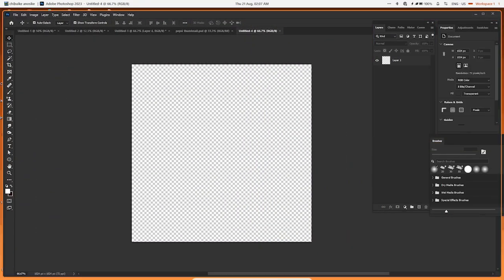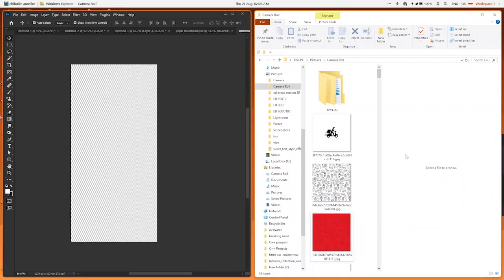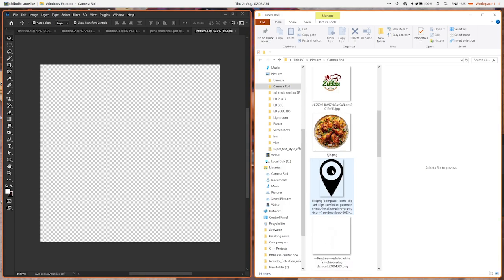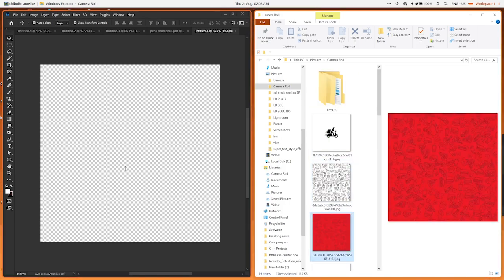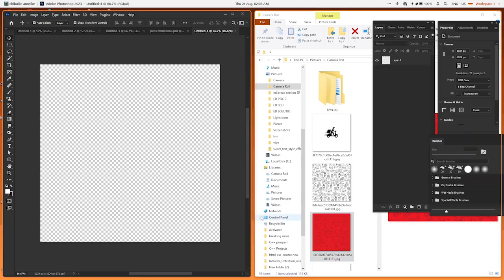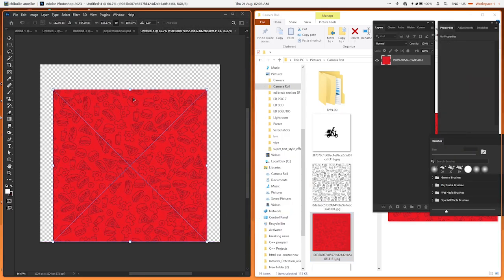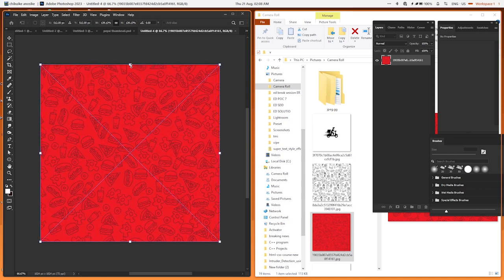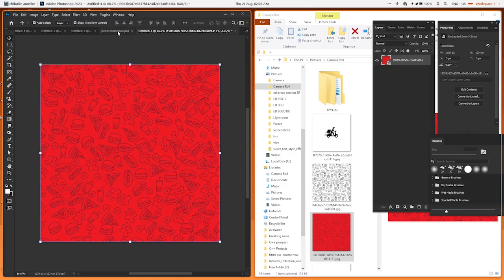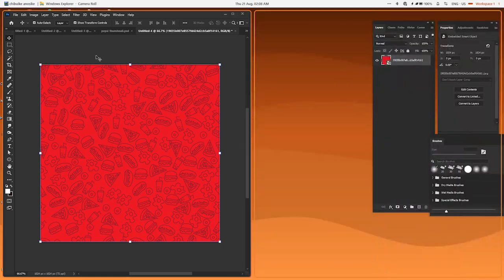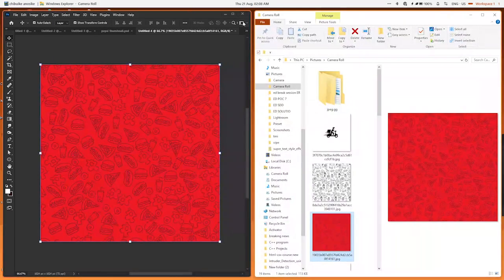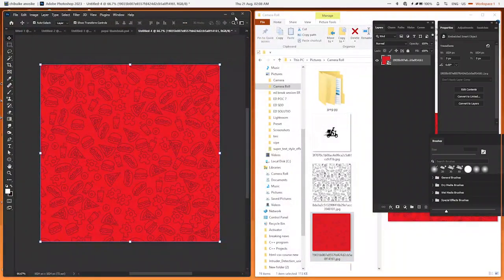Alright, so now the first thing I want to do is import my background. So let me just go to my resources and import my background. I'm going to be using this. I'm going to drag this and drop it inside Photoshop. Let me just increase it. Increase here also. Alright, so the next thing I want to do is change the color. So I'm going to adjust the hue on this. Alright, so I'm going to click.